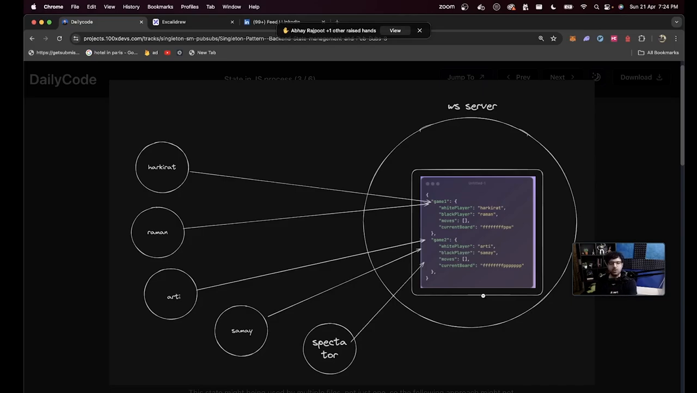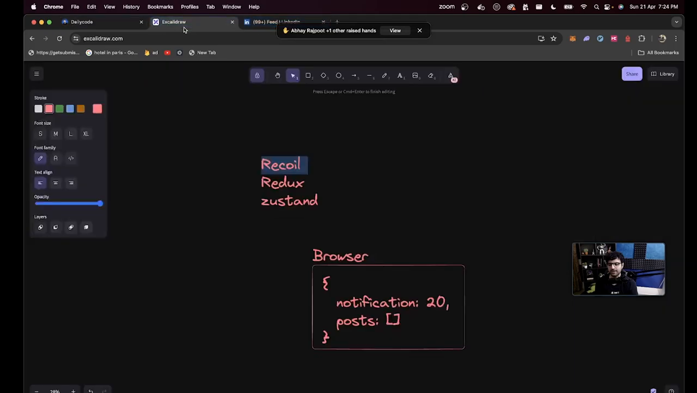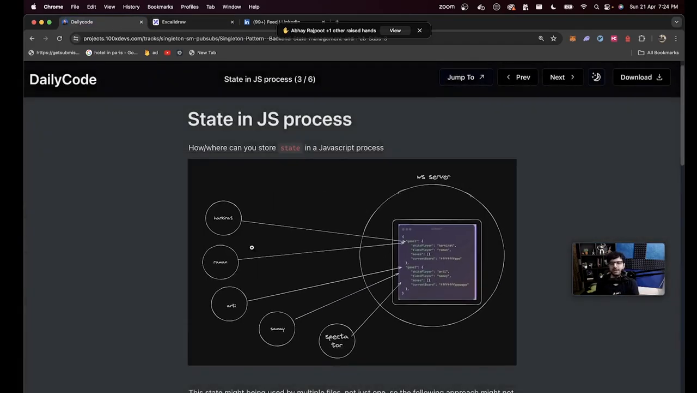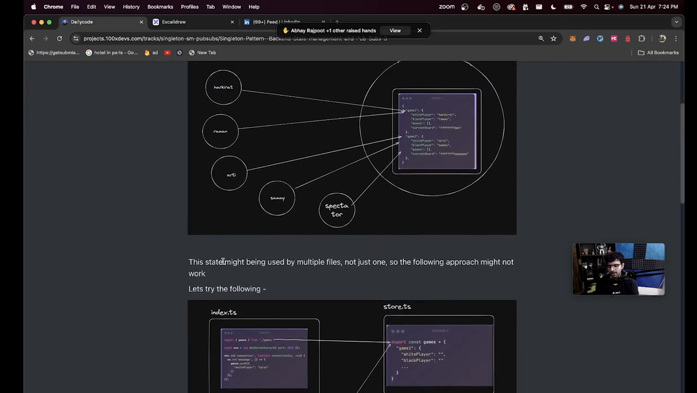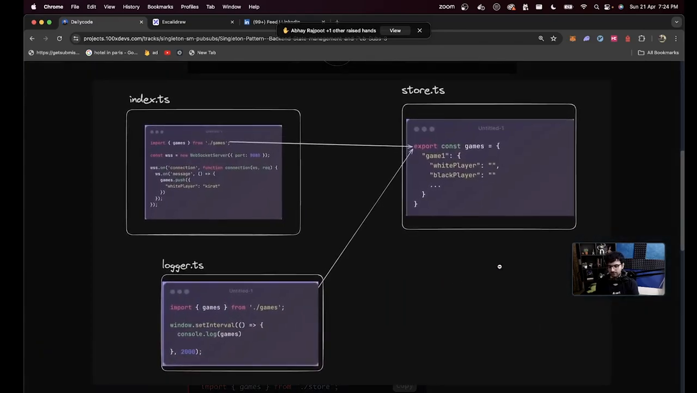On the front end, you can do everything in state variables inside a useState if you're using React. But you try to use state management for better structuring, right? Same thing sort of applies here. You can do better state management on the backend. The state might be used by multiple files, not just one. So this following approach might not work. It might work actually.